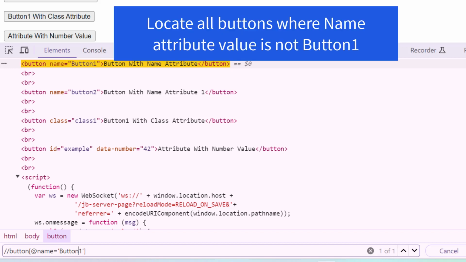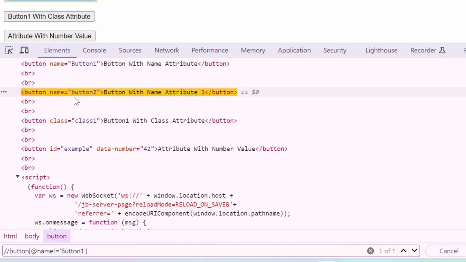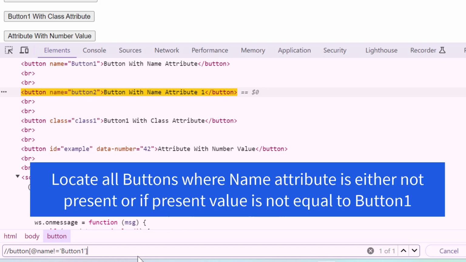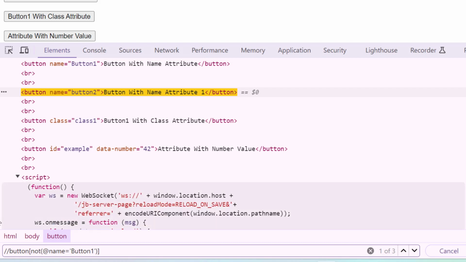Now if you want to locate the button web elements where name attribute value is not equal to button1, instead of equal to operator use not equal to. So you can see it is highlighting 1 of 1 and the highlighted element has the name attribute but the value is button2. Instead of this not symbol, we can use the not function as well. So remove it from here and at the starting put not and use the parenthesis. See it carefully, it is giving total 3 web elements found with this condition.